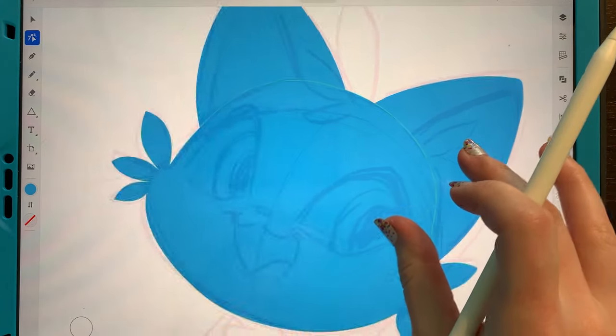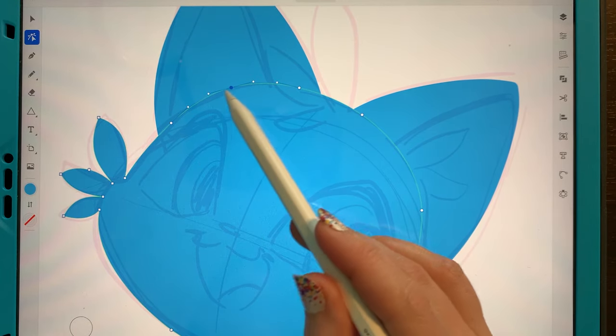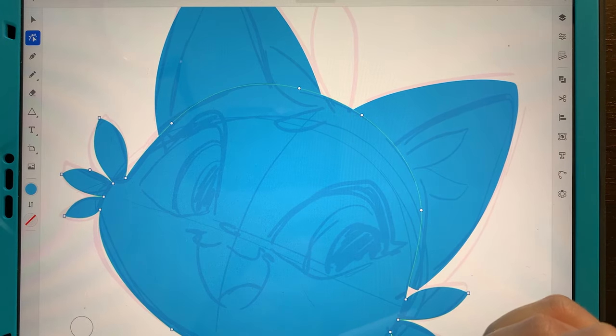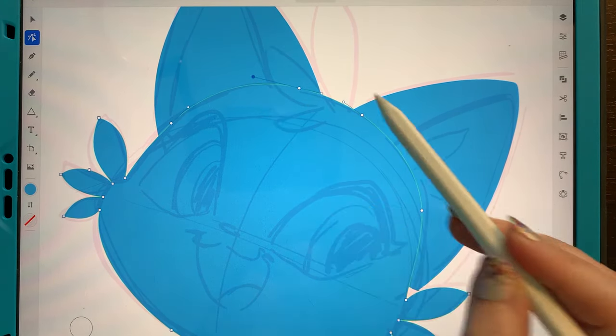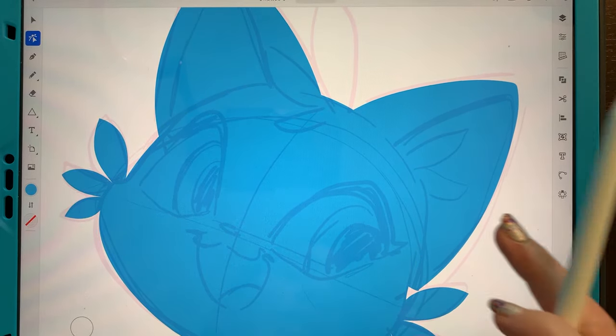I'm determining which ones I need based on how they're reacting to the line. Like for instance, do I really need this one? Because these are probably gonna create a nice curve by themselves, and if I get rid of it, it really didn't change anything. But now I have more control over here. I probably don't need these two. I could probably just have one in the middle, but I'll leave it for now.